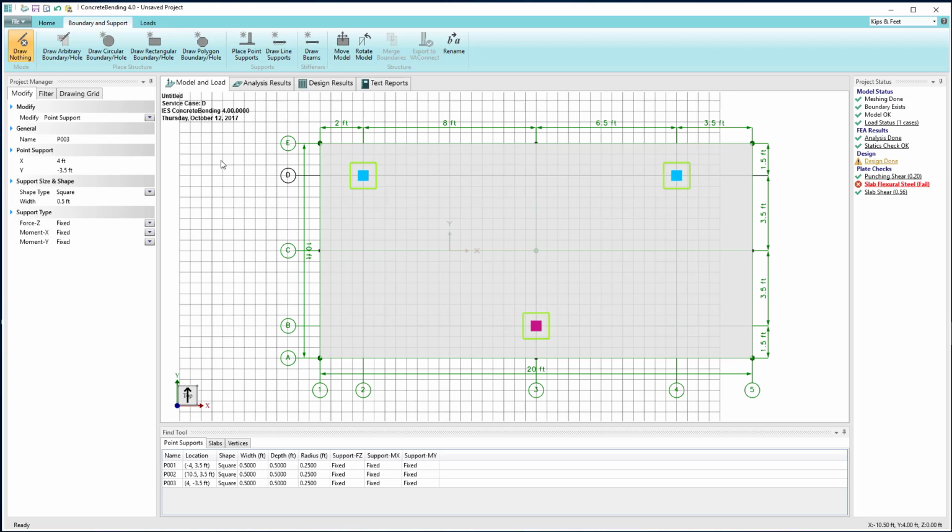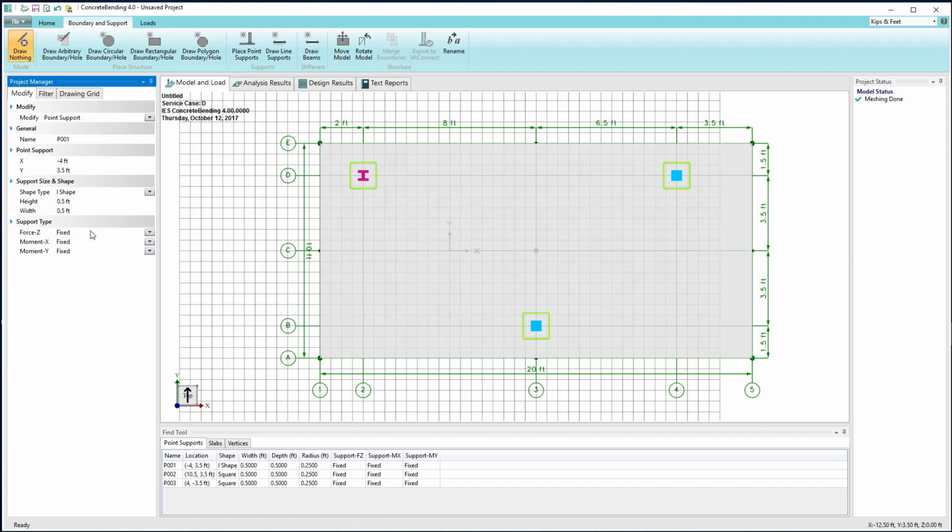Now, how does it figure that out? To do that, we have to have a shape to start out with. So if I click on my point support and look over in the inspector, I have its location and its name, but also I have a shape type. Currently that's set to square. I can switch that to a rectangle, a circle, or even an I shape. Let's switch it to an I shape, and you'll notice the shape has changed.